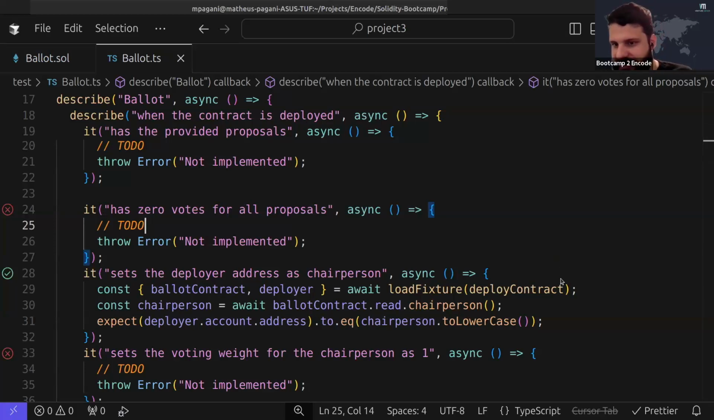Let's see the questions here in the chat. Every time we modify the test, we don't need to compile again, only when we change the smart contracts, okay? Arda, you want to ask something?